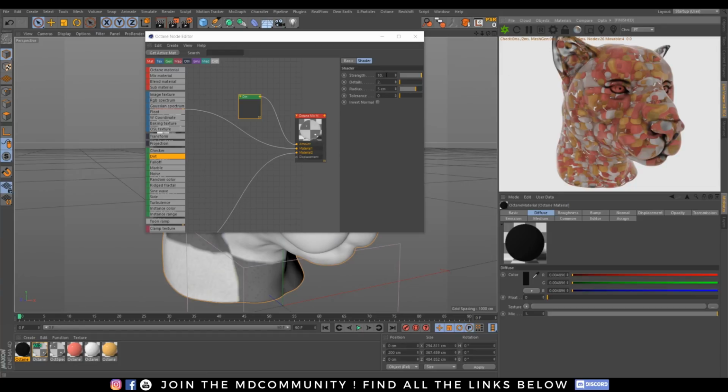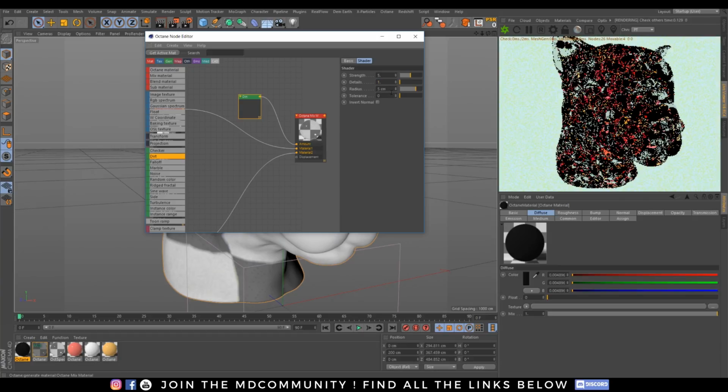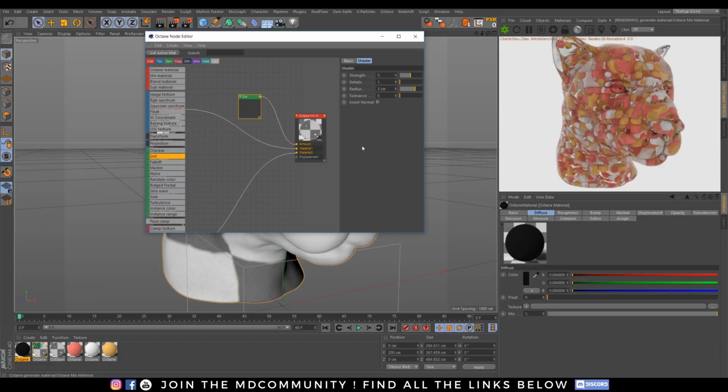So let's change the strength to something like 5, details to 1, radius to 3, to have something with fine details. I'm happy like this.